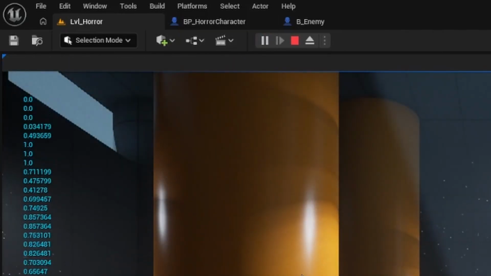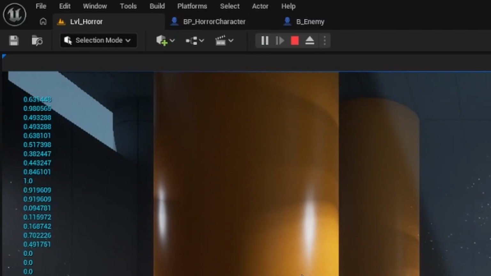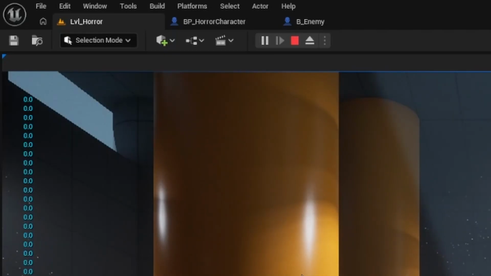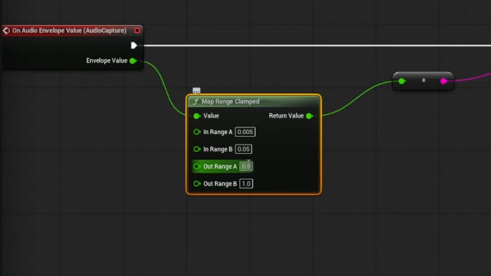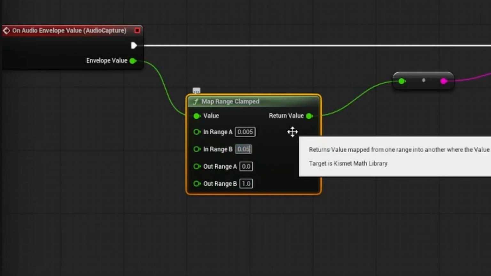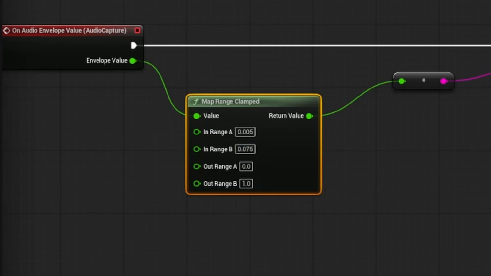and we hit play. Okay, so when I'm quiet, you can see that we're sitting at 0, so that's good, right? We can see that now. And when I'm talking, I sometimes hit 1, so there's not a lot of headroom for screaming or for speaking very loudly. So let's go ahead and set the max range instead of 0.5 to 0.75.